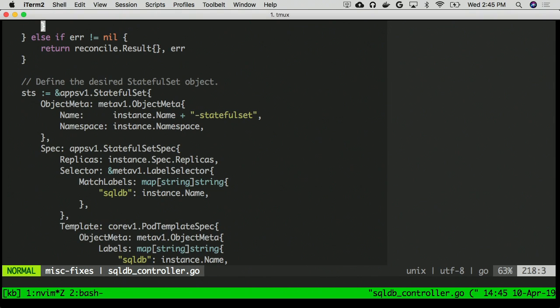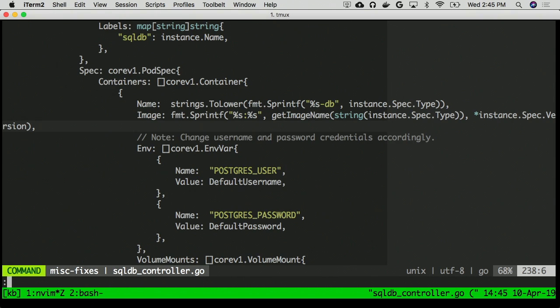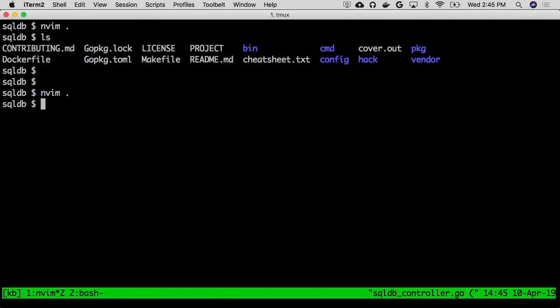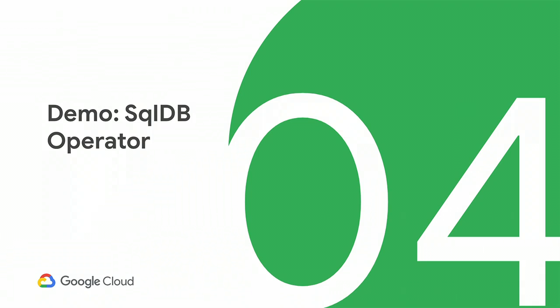I will not go through this code in detail, so let's skip this. This is where the controller and API code is organized. I think now would be the right time to switch to the next part, where we look at the SqLDB operator. June will give us an overview of how the SqLDB operator that we wrote for this demo is set up. So, June.